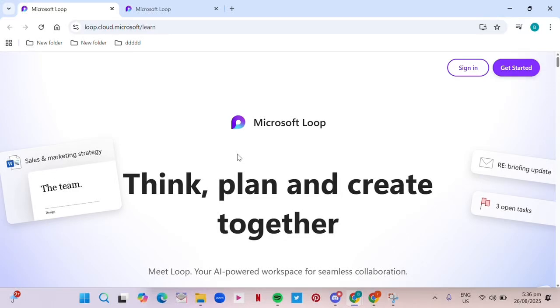Hey guys, in today's video, I'm going to show you how to insert a file in Microsoft Loop. Let's get started. First, go to your web and search for Microsoft Loop.